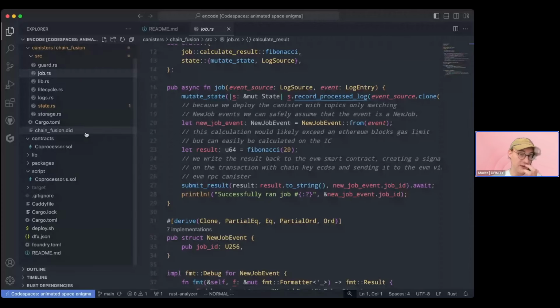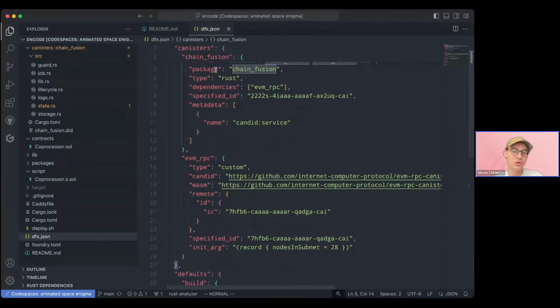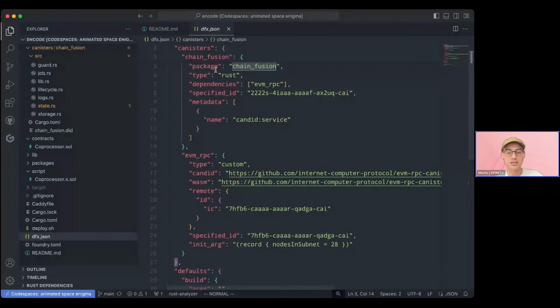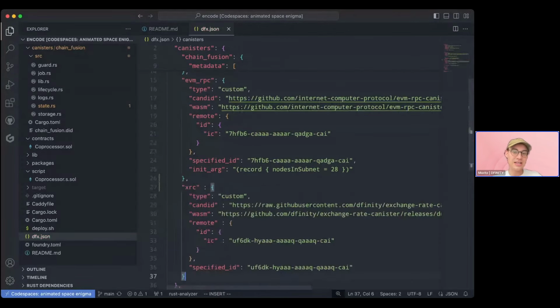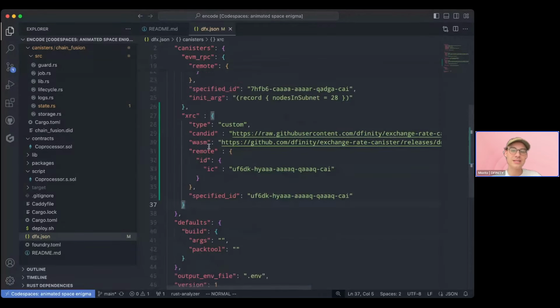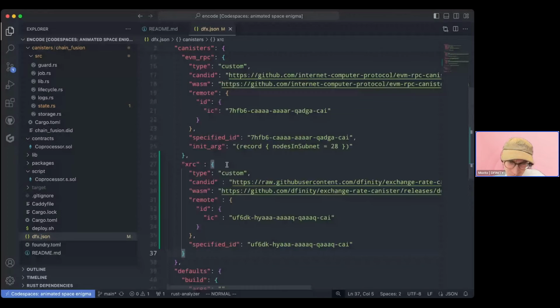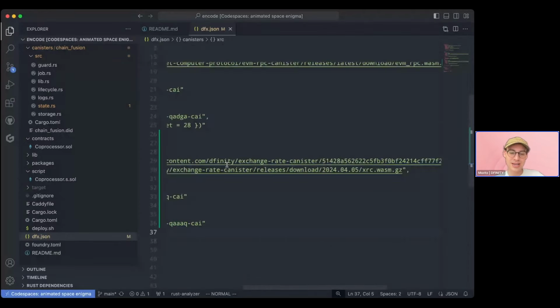So in here, this dfx.json basically defines what canisters are deployed locally. So in our case, we have the JFusion canister, which we've seen in the overview. We have the EVM RPC canister. This is our gateway. And now we are going to add another canister, which is the exchange rate canister, XRC. And this is also of type custom. We provide a link to the candid.